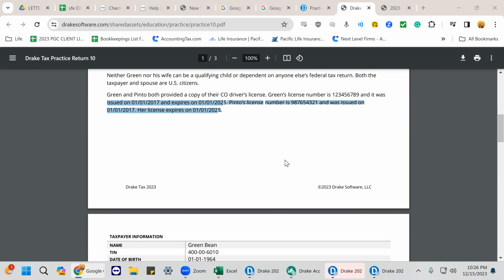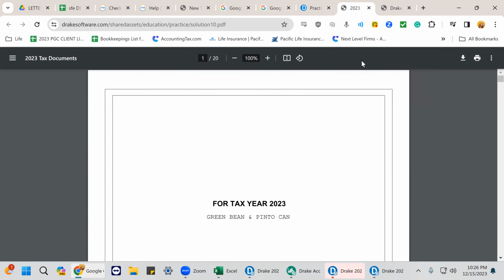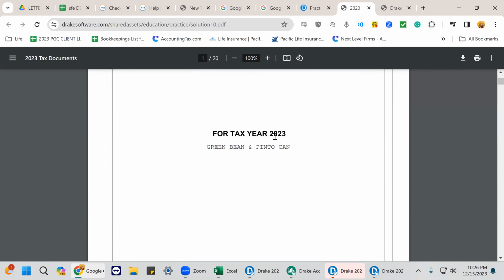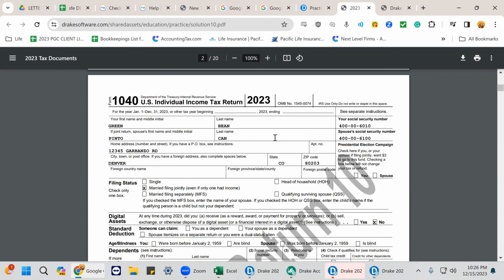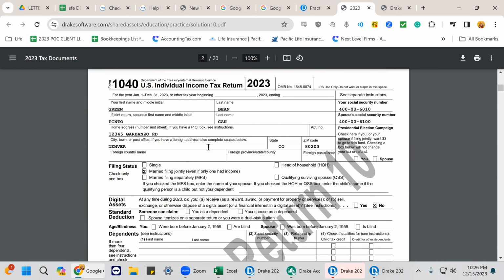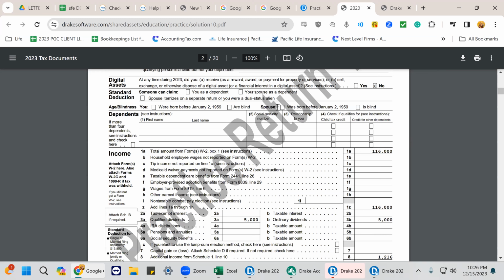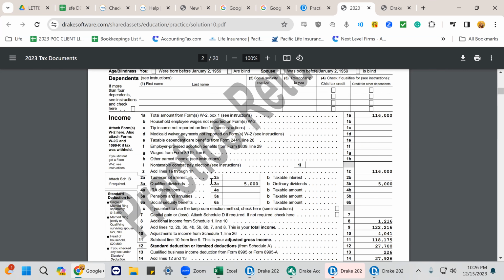Okay, now let's get this one. Let me show you the reverse side. Let me show you what it looks like first. So today I show you the end result first. Okay, this is the end result. There's a W-2 income. There's a dividend income.